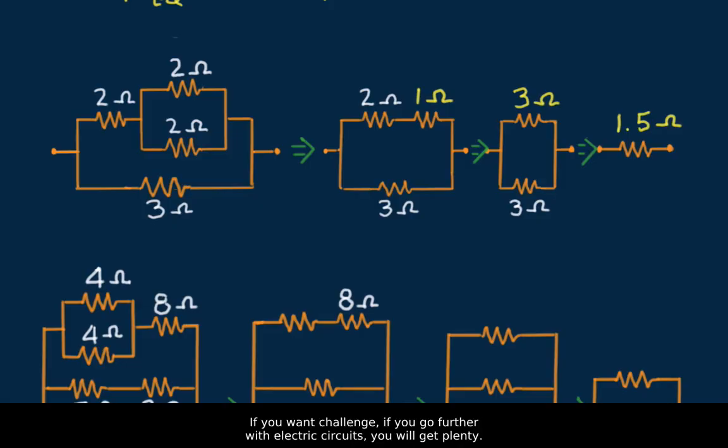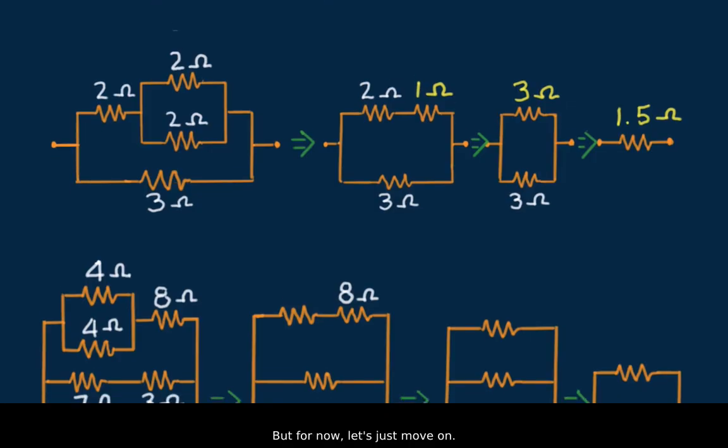Again, very simple. If you want challenge, if you go further with electric circuits, you'll get plenty, imaginary numbers and all that. But for now, let's just move on.